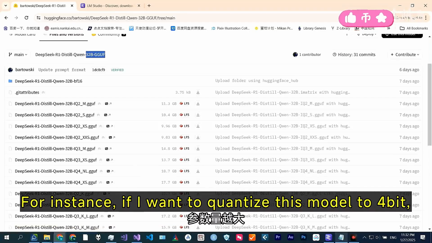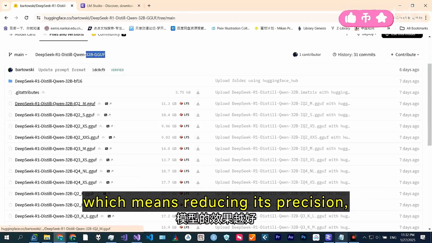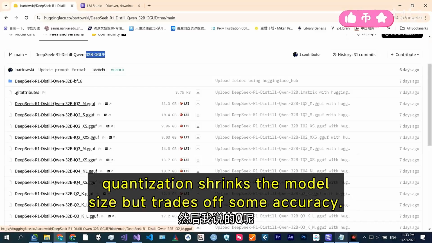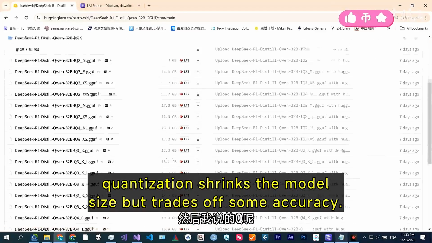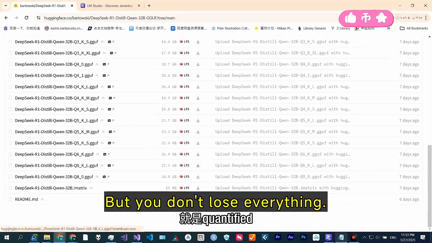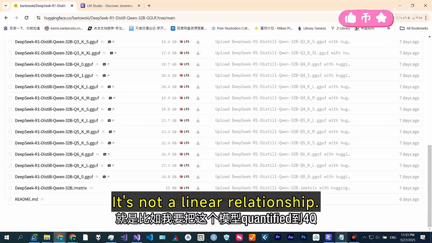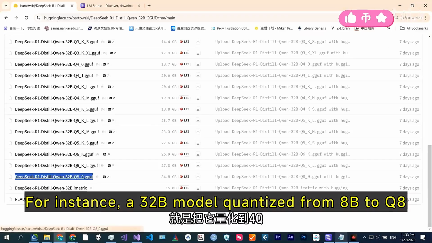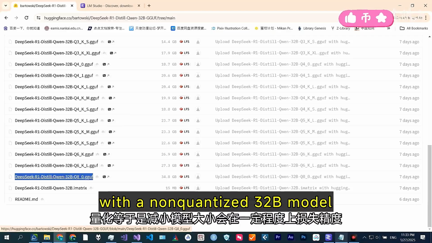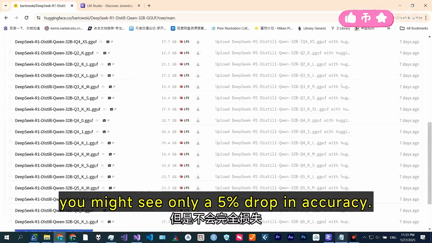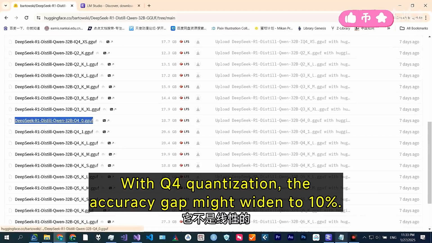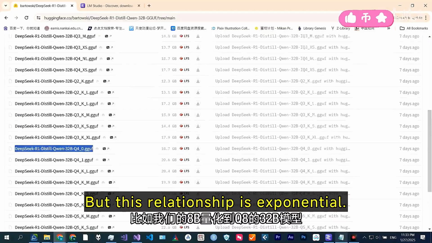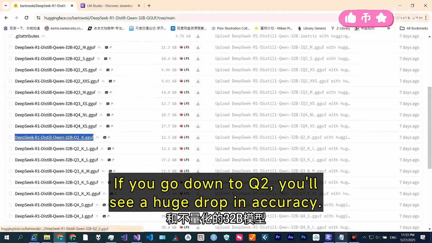For instance, if I want to quantize this model to 4-bit, which means reducing its precision, quantization shrinks the model size but trades off some accuracy. But you don't lose everything. It's not a linear relationship. For instance, with a 32B model quantized to Q8, compared with a non-quantized 32B model, you might see only a 5% drop in accuracy. With Q4 quantization, the accuracy gap might widen to 10%. But this relationship is exponential. If you go down to Q2, you'll see a huge drop in accuracy.